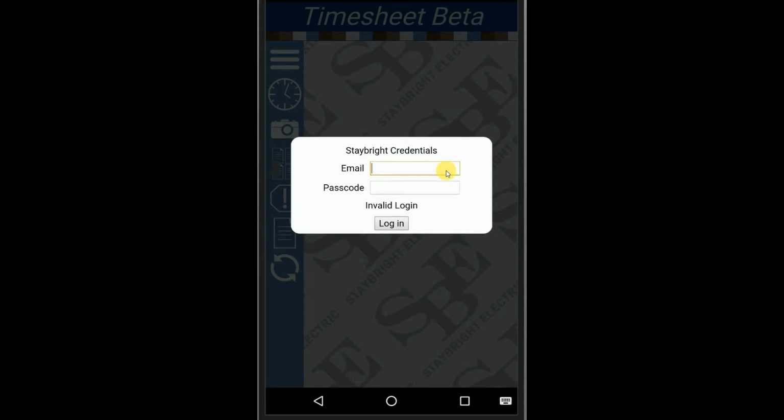Hello, and welcome to the second tutorial on using SBE Electric's Timesheet app. This tutorial will cover basics, from logging into the app to navigating within it.